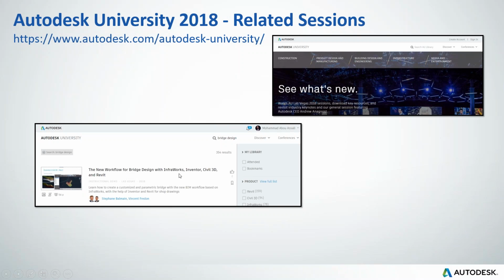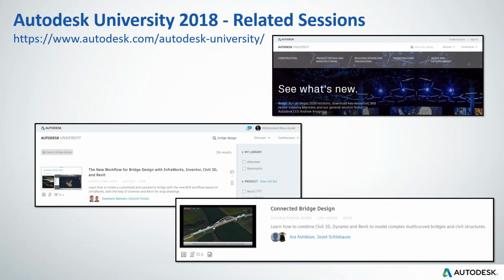It's called the New Workflow for Bridge Design in Infraworks, Inventor and Civil 3D. Actually, I used most of their material, and I owe them a lot of the material that I used in my webinar today. The other one that I highly recommend to check is Connected Bridge Design.